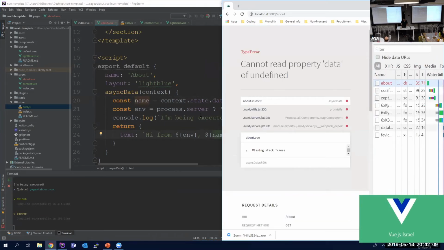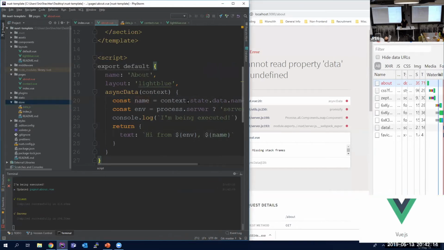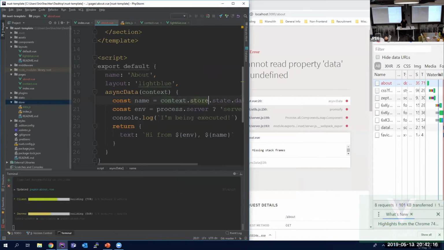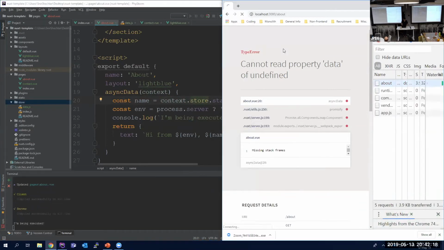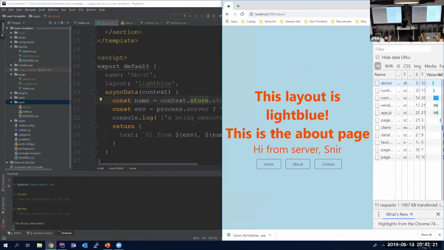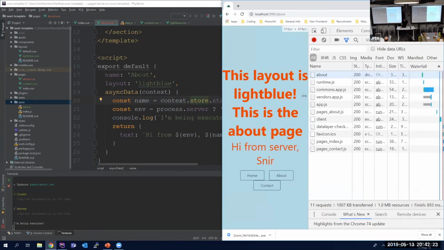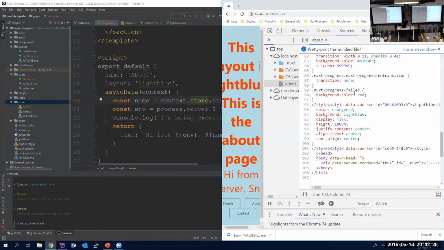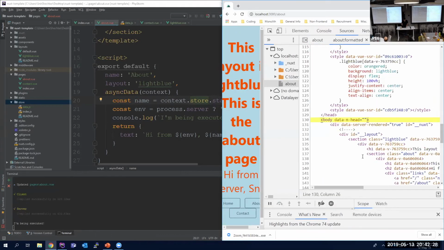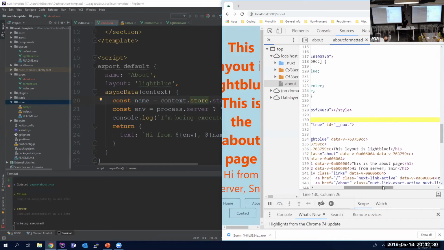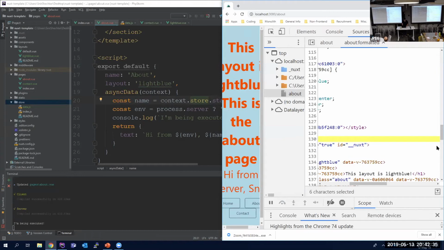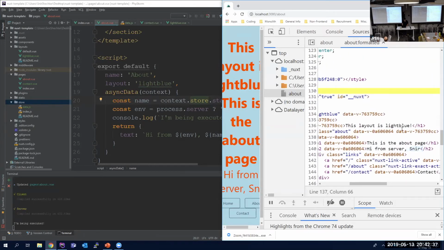Didn't check. Okay, cannot read property. What? Context store, yeah. Should have had a snippet for that too. Okay, hi from server, Snir. So hi from server, and it means that my name is received from the server too. Right here, Snir. Large. So that's about it.